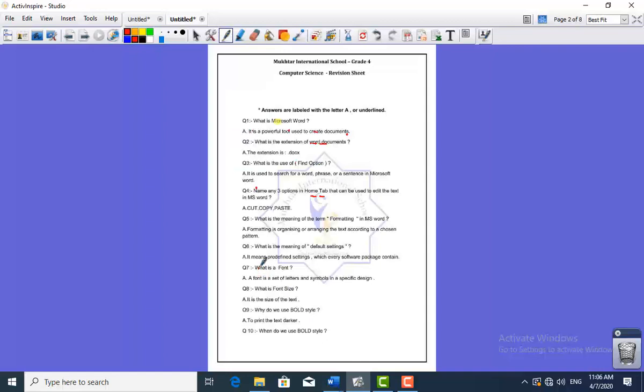Let me read it again for you, class. What is a font? A font is a set of letters and symbols in a specific design. Clear? Question number 8, it says, what is a font size? It is the size of the text. That means the alphabet, the symbols, or the sentence, the size of the text is known as the font size.